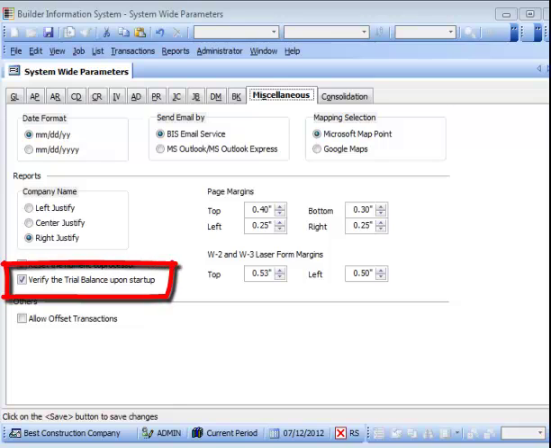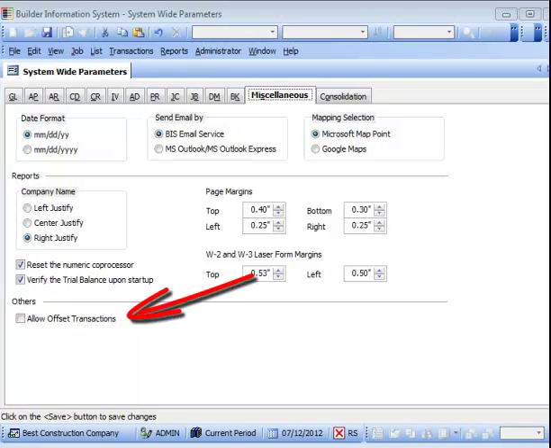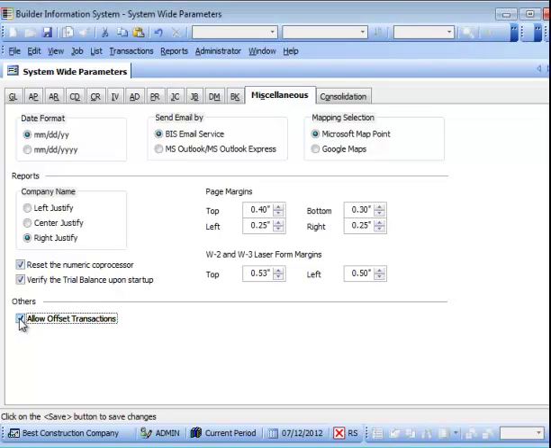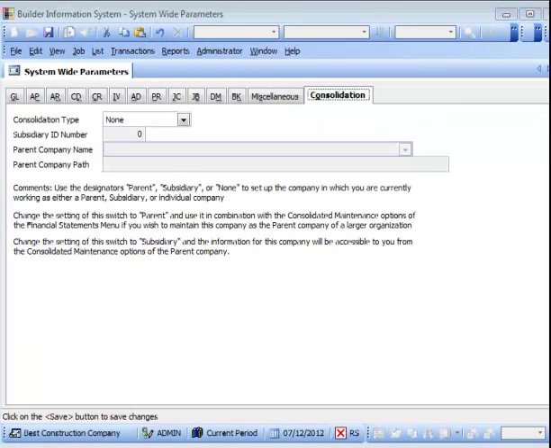Verify the trial balance upon startup option verifies the general ledger trial balance each time a company is opened. If an out-of-balance condition is detected, a message will list the amount. This option is enabled by default. The Allow Offsetting Transactions option refers to journal entries and will allow you the option of creating a standard reversing entry or to select a date on which an offsetting journal entry will apply when the transaction is completed and saved. For information on setting up consolidation, refer to the tutorial on the consolidation process.